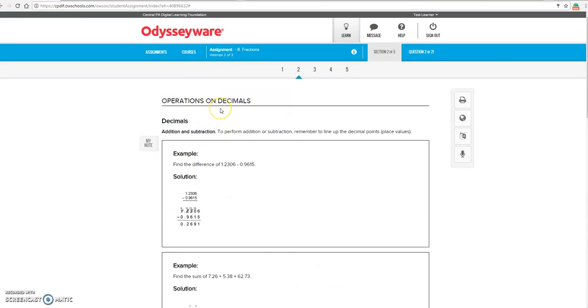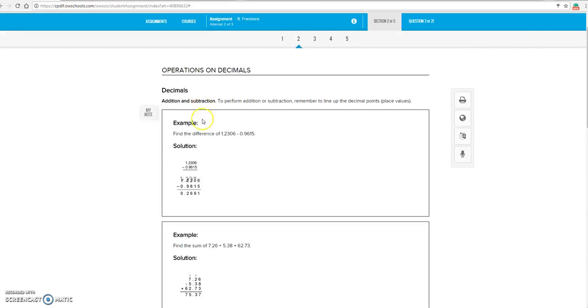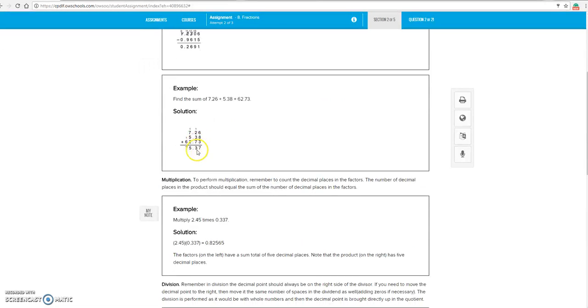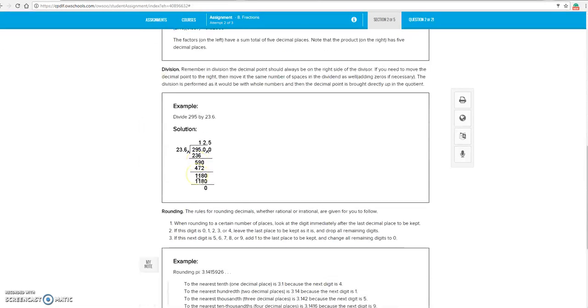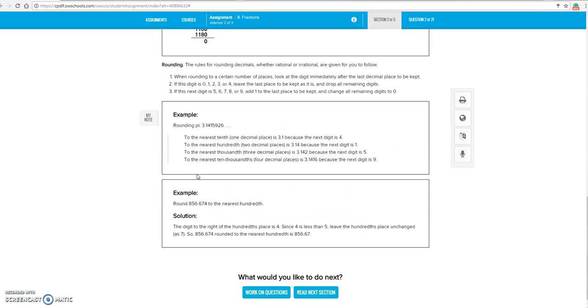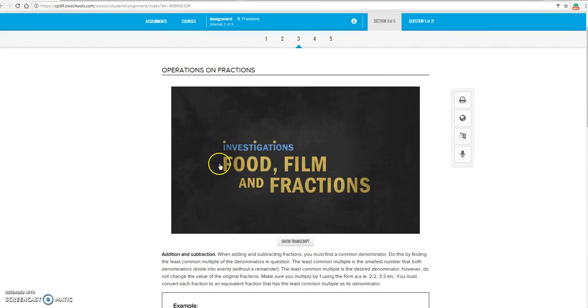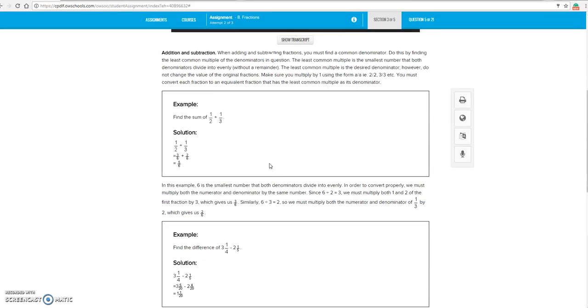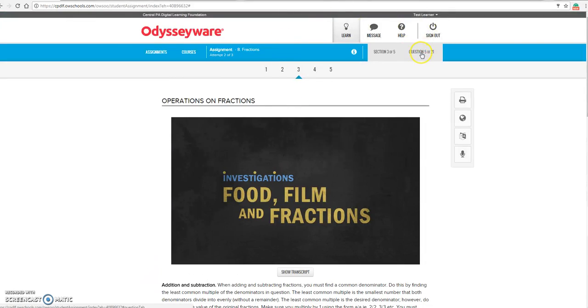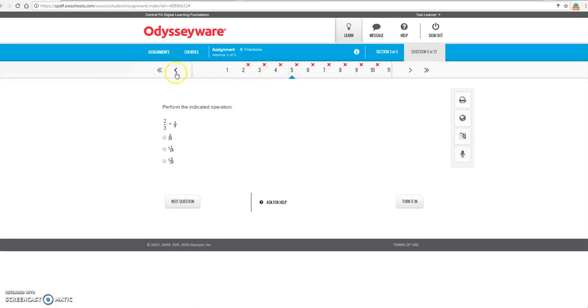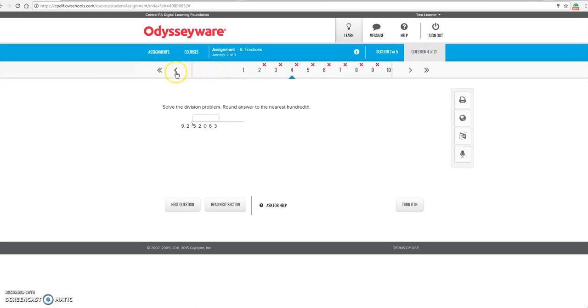And here you'll see that there's practice. And we have examples. We have multiplication, division, all of decimals. So this is kind of a refresher. And then we can read the next section. And here you'll see a video about where we use fractions in everyday life and examples of that. And then once you're completed with that, we can go to the questions. And here is where we actually answer the questions that are given.